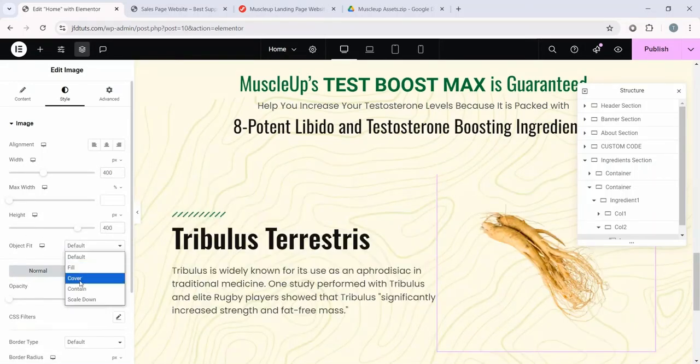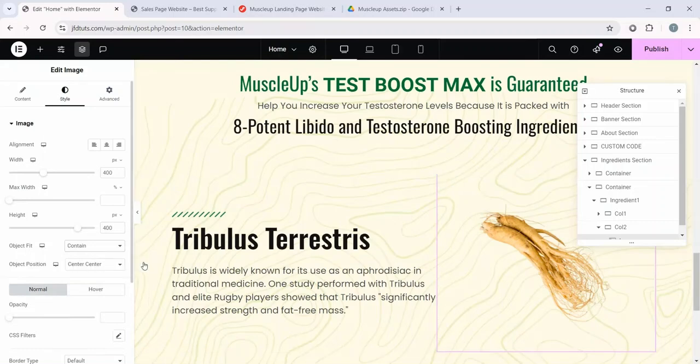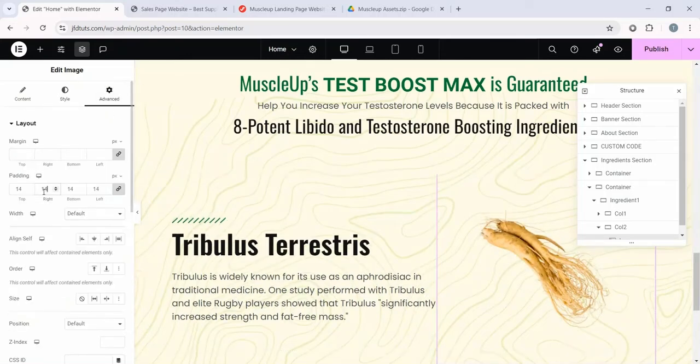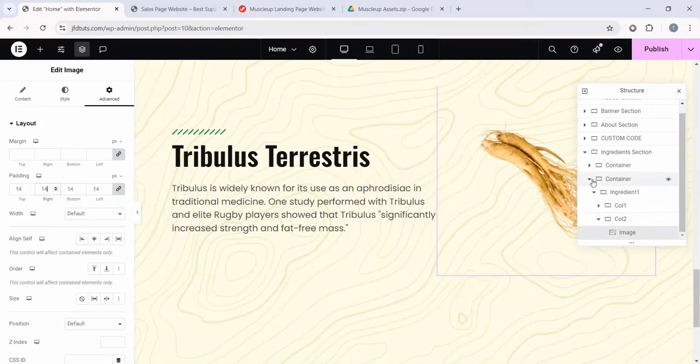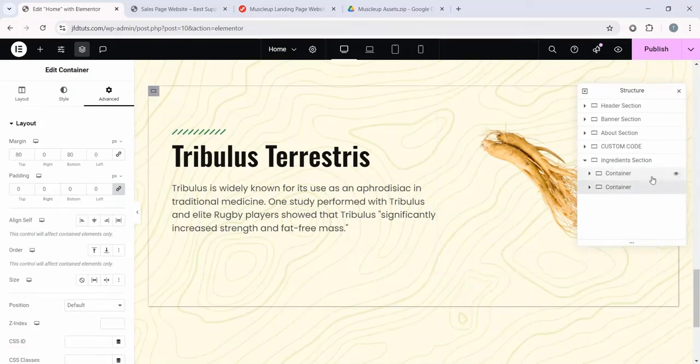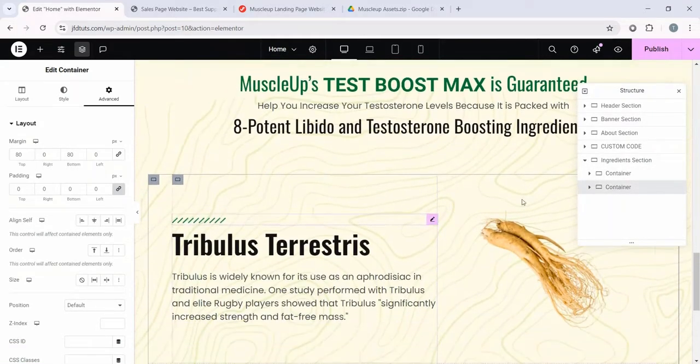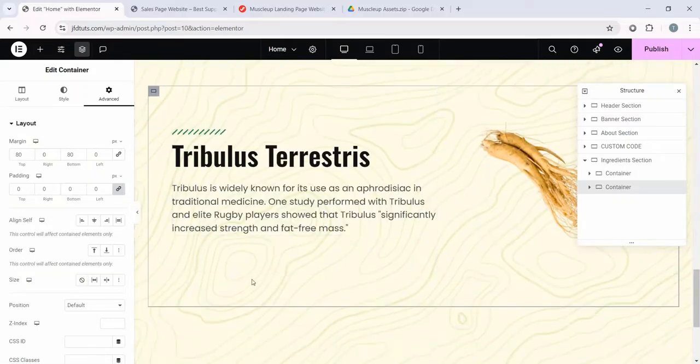Then make the object fit to contain. So this shows the full image instead of covering the whole content with the image. After, let's go to the advanced and make the padding 14 pixel. Alright, so this is done. Like the middle container is done. So first I'm doing all the design, then I'm gonna show the functionality.